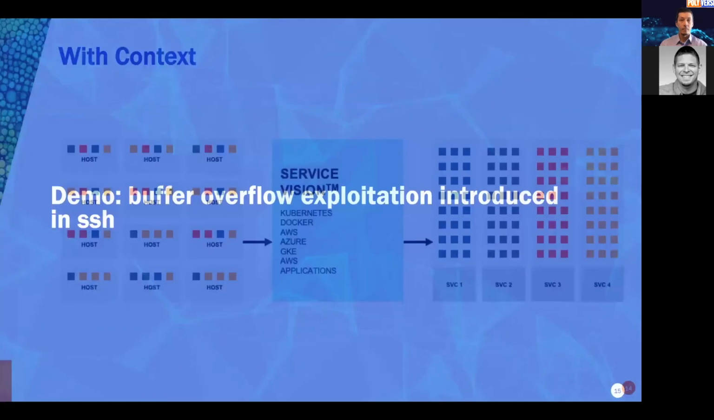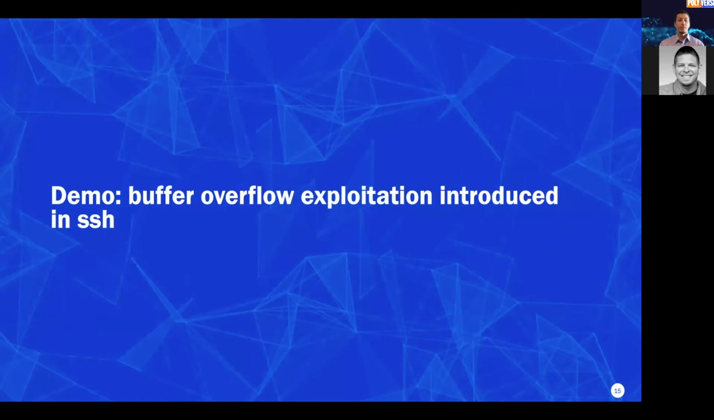So with that, we'll pass it back over to Polyverse to do a demo of how they can protect the systems. Thanks, Alex.